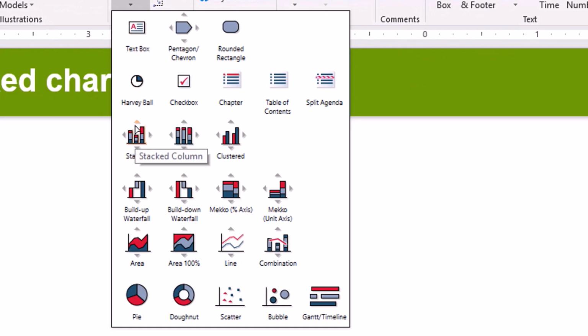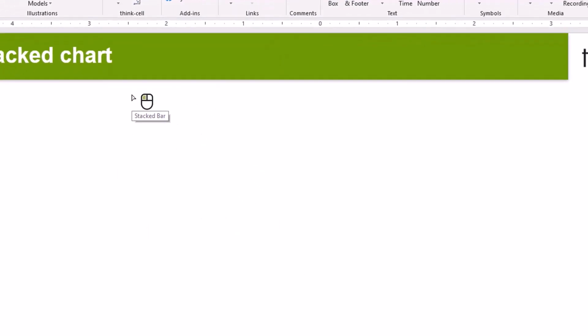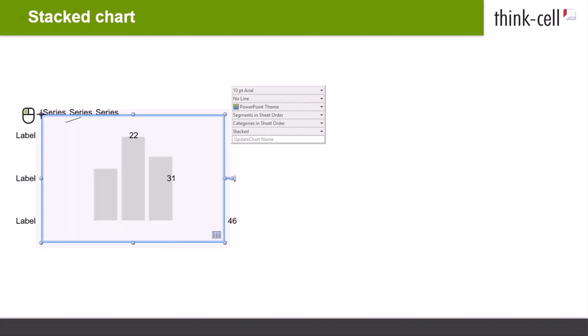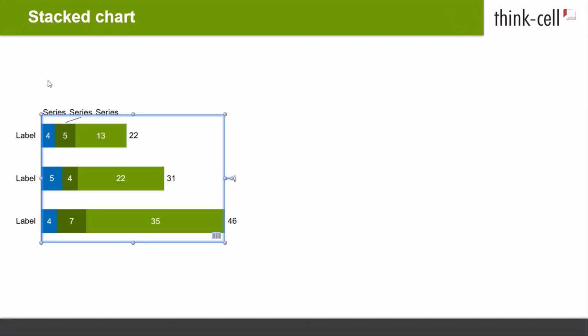The arrow pointing up is for inserting a vertical column chart. The arrow pointing right for inserting a horizontal bar chart. The arrows pointing down and left will insert flipped versions of the two. Let's say you want to create a stacked bar chart. Click on the arrow to the right of the stacked icon. The orange insertion frame appears on the slide. Click once to place your chart on the slide.